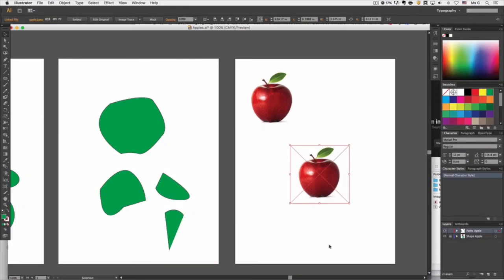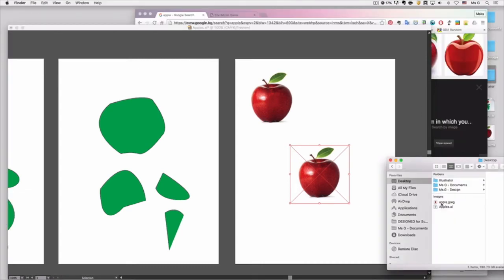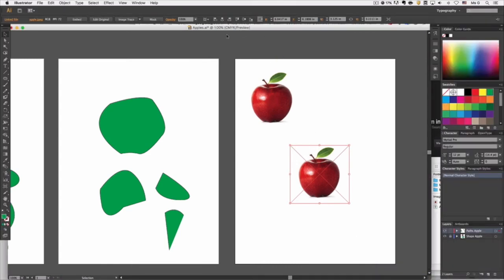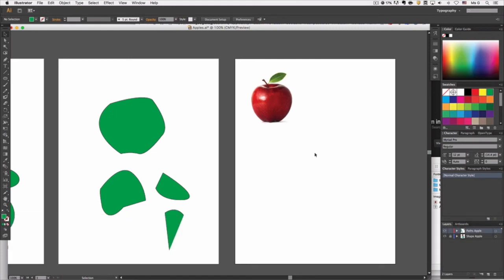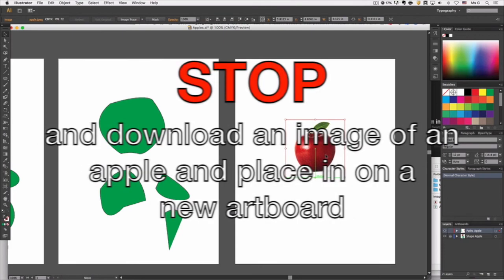Something very important to realize is that it is not actually putting this image here. It is creating a link to the other document. So if this image that's on my desktop gets deleted, when I open up this document, it's going to say, we don't know where this image is, because it doesn't actually exist in Illustrator. It's merely placed there. So now I want you to find an image from the internet and place it onto your new artboard.